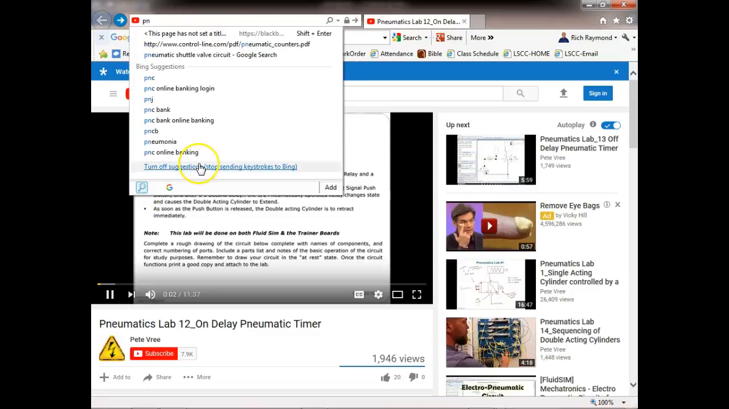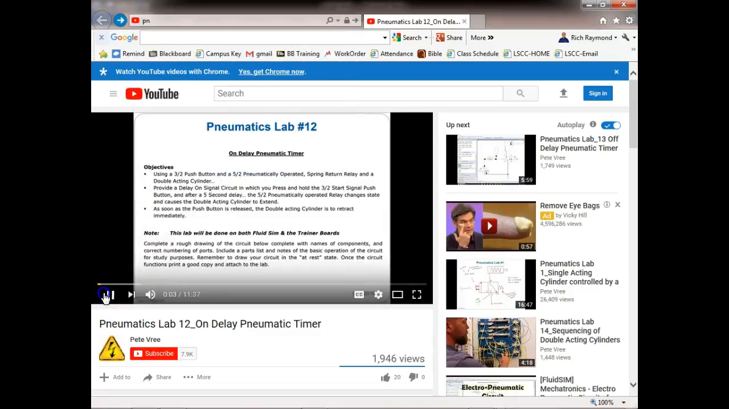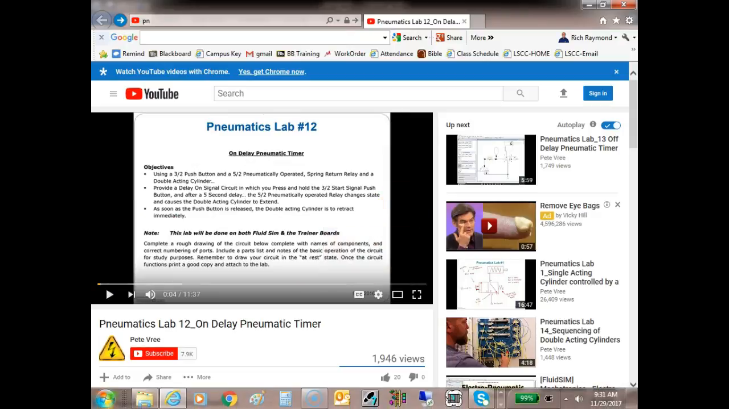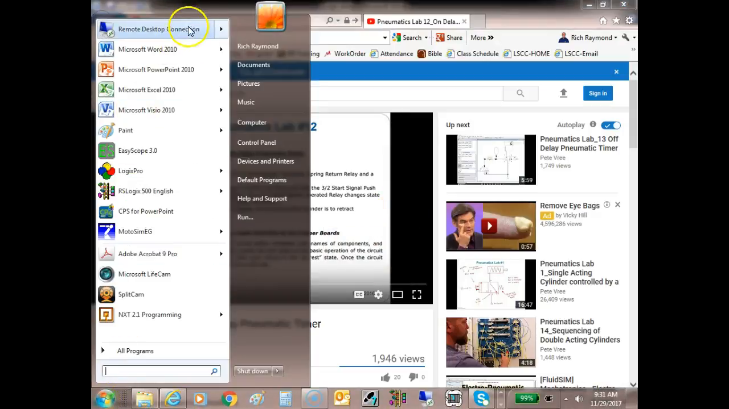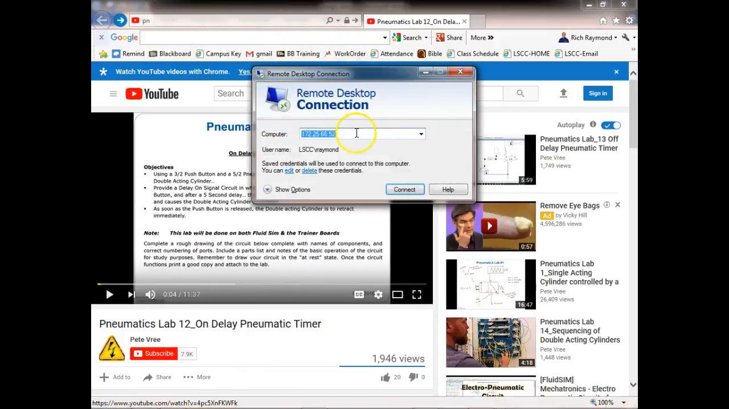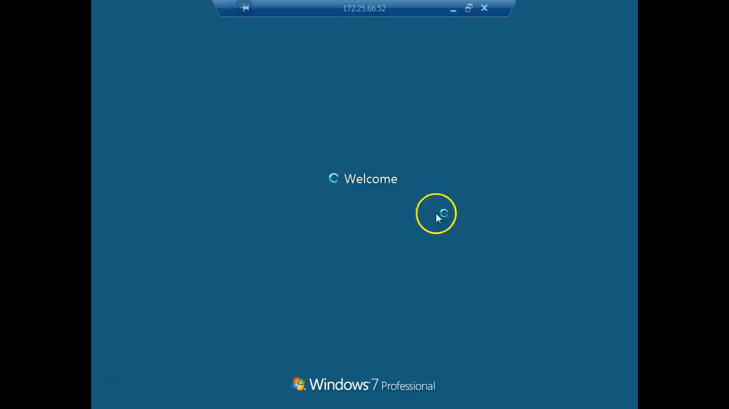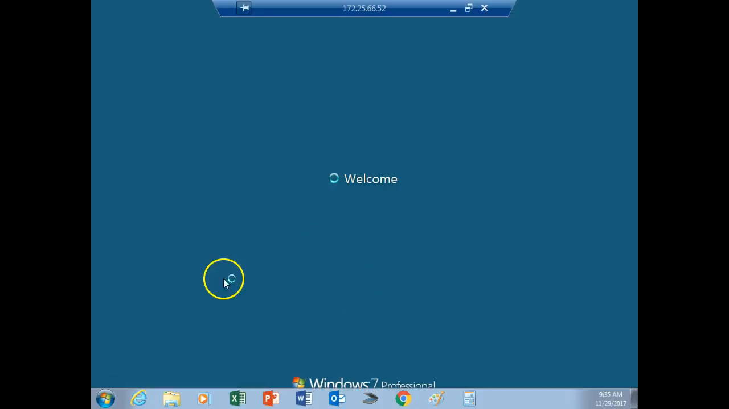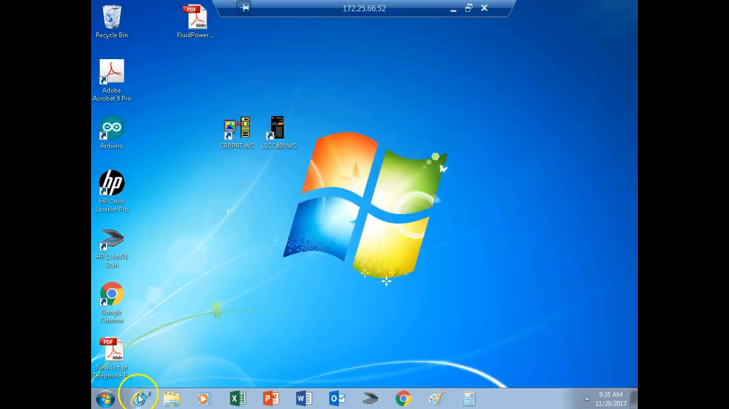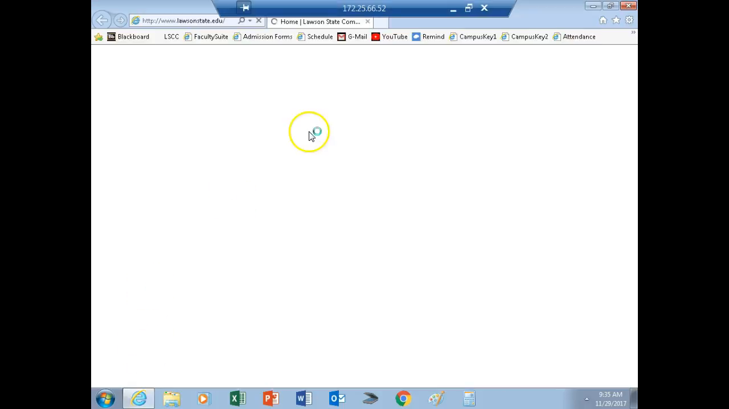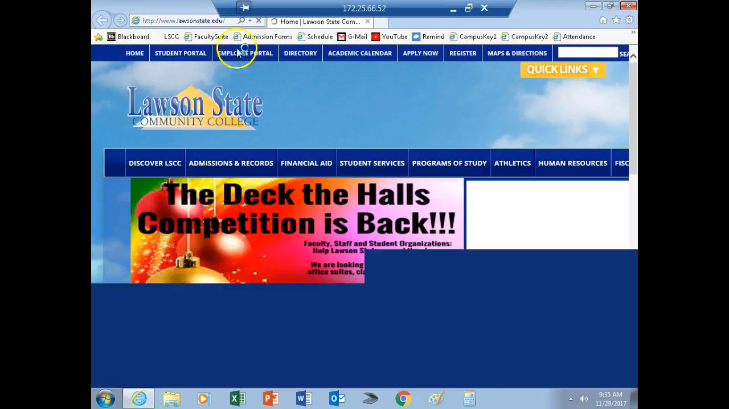Alright guys, lab number 12. Now we're getting into some interesting stuff. I'm going to log into my computer in my office over there, because this is where I looked it up.